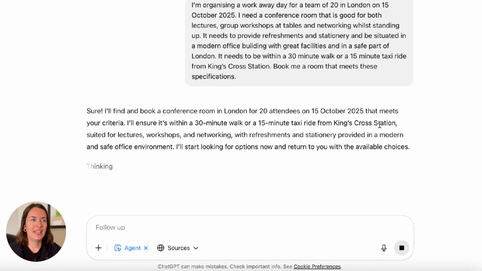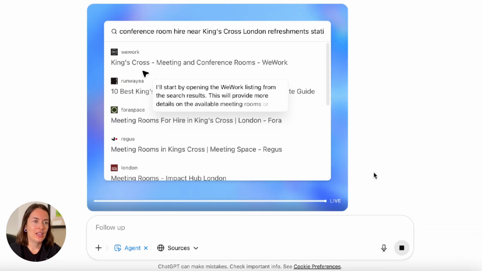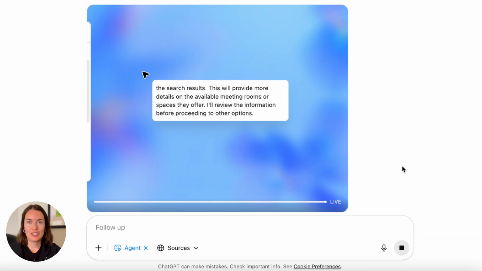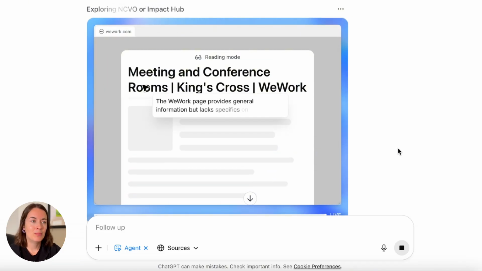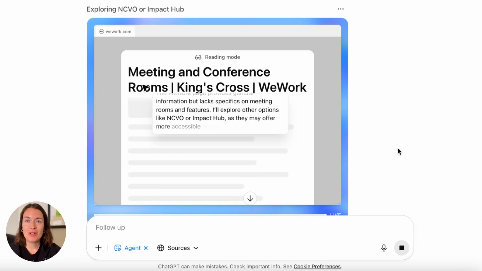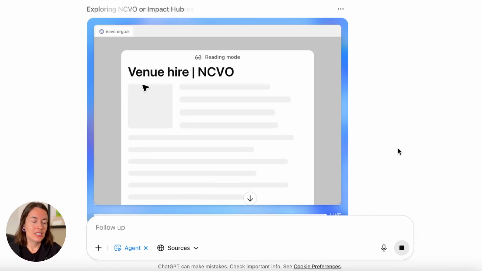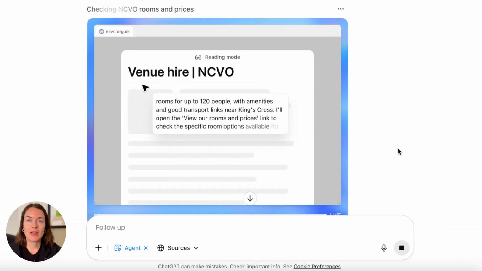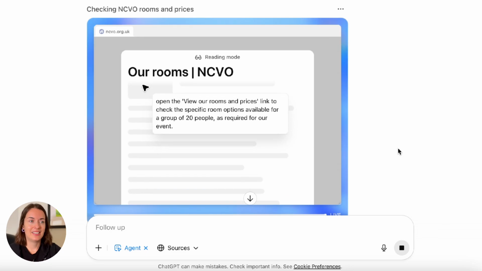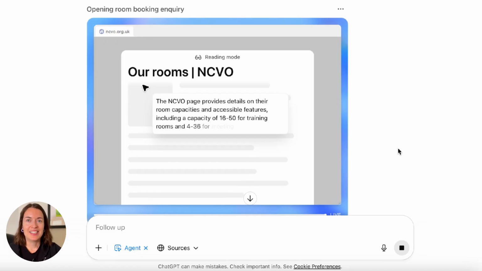So what's happening now is we are looking at what the agent is doing. It's opened a virtual desktop where it's able to look through websites, open tabs, read text, read images, and also interact with the websites. So it's able to do things like filter results and check boxes, choose dates, and click buttons. So that is essentially how it takes action.